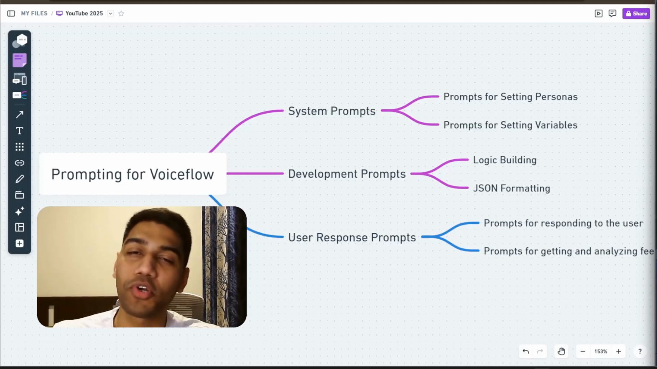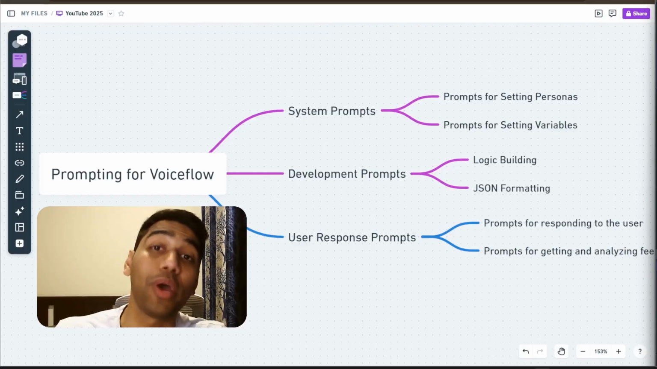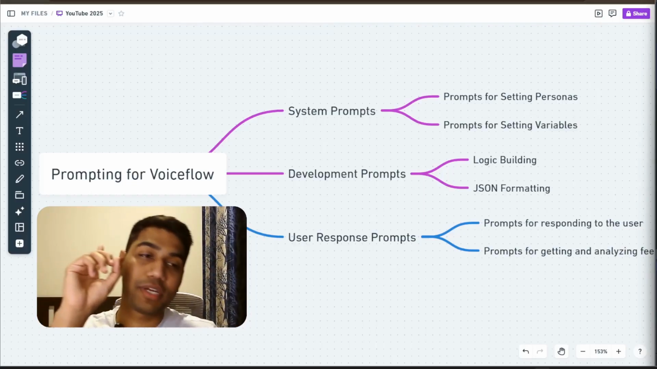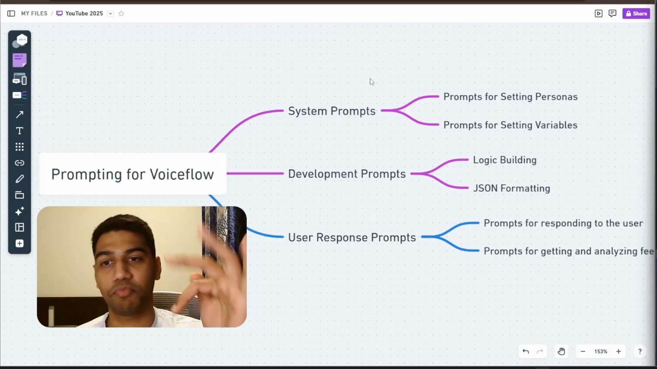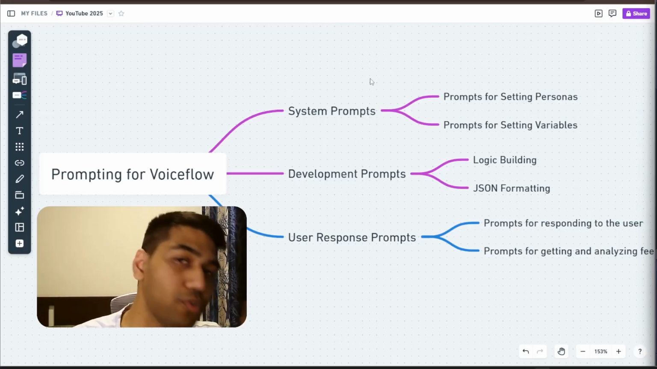In today's video, we're going to talk about prompt engineering for Voiceflow, specifically for Voiceflow, because prompt engineering in Voiceflow is very different than prompting normally. The point is you're interacting, differentiating the prompts. There are three types of prompts: system prompts, development prompts, and user response prompts.